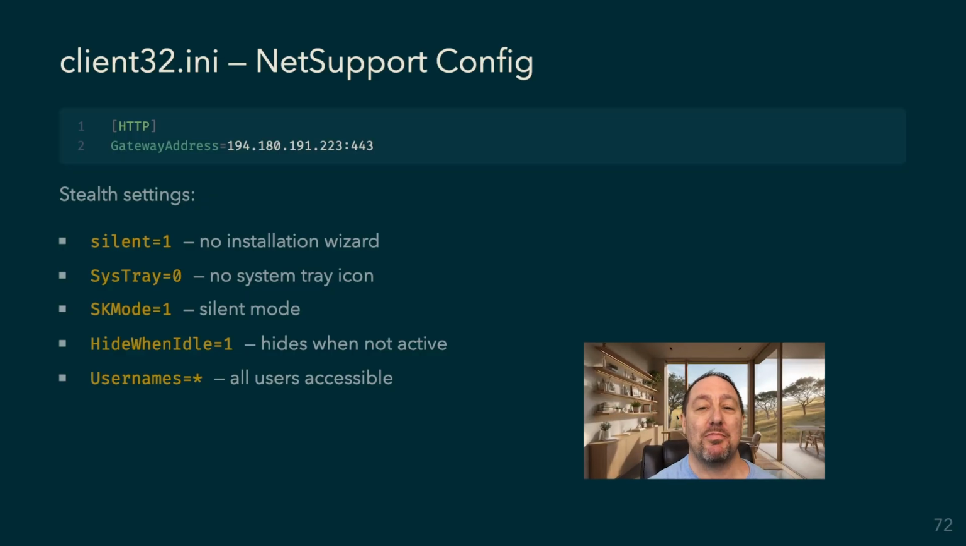From Brad Duncan's analysis package, the smoking gun is this client32.ini extracted from the victim's NetSupport installation. You can see in there that it's configured to this 194 IP address we've been talking about, which is the confirmed C2 server. And you can see other things in this file, such as the stealth settings of silent=1, systray=0, SK mode=1, and hide when idle. So they checked every single hide-me checkbox the software offered. The malware equivalent of a teenager sneaking back in at 3 a.m.